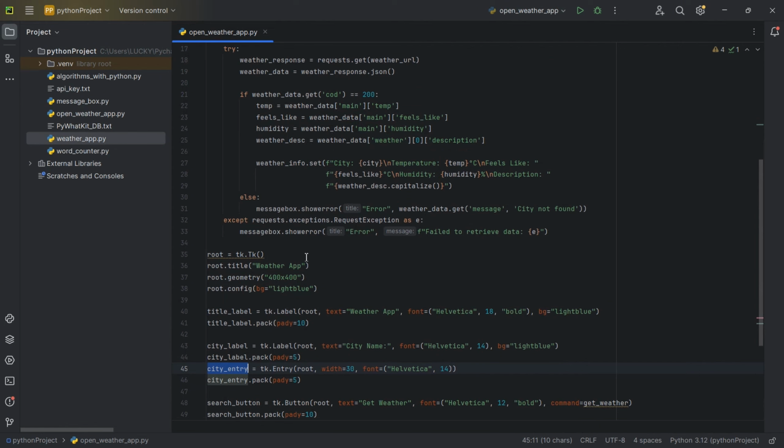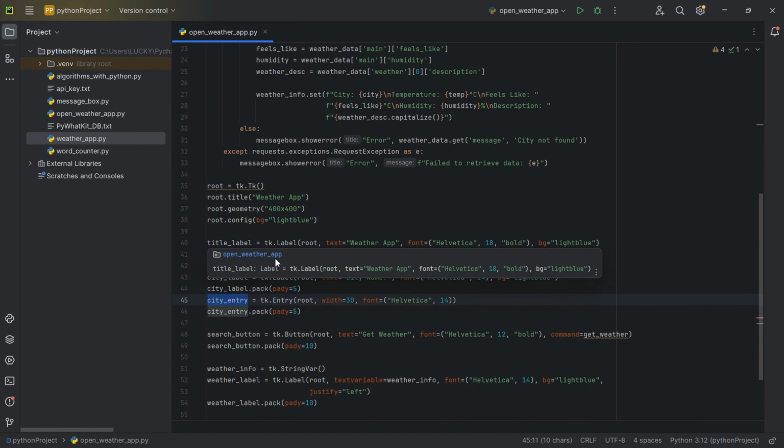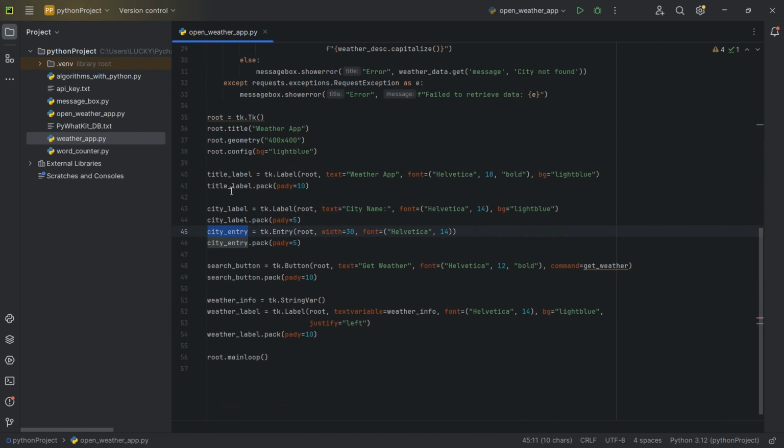Now we use Tkinter to create our window, and we set the title to weather app. We set the geometry to be 400 by 400. We configured it to be light blue in color, and we created the label, weather app, font Helvetica 18 bold, background light blue. We packed it so that it's placed on top of our root, which is the window. So we give it the padding of 10, top and bottom, with vertical spacing. Same thing we did for the city label, and we packed it as well.